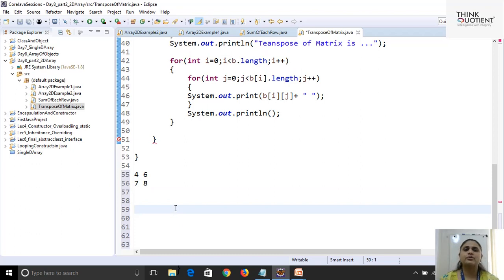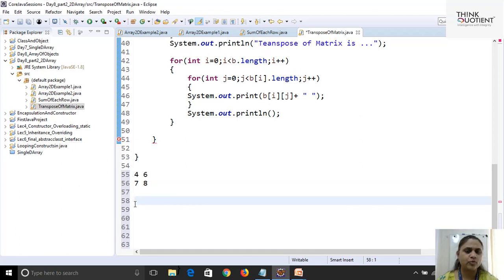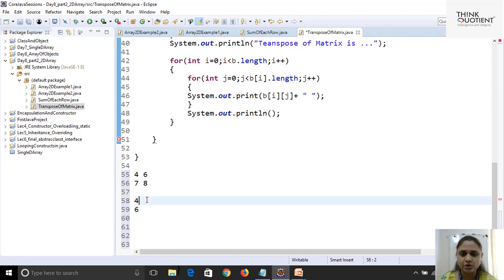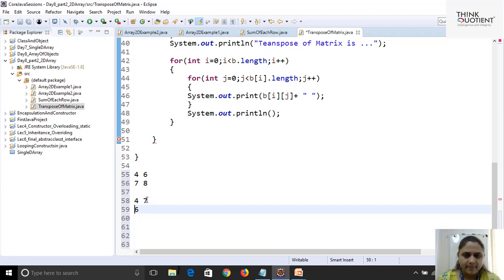Now when I want to take a transpose of it, transpose is nothing but making row elements as column elements. So here first row elements are 4 and 6. So in transpose what should happen? 4 and 6 should be the first column elements. And 7 and 8 are the elements from second row. So they should be elements from your second column. So the output of transpose should be like this.